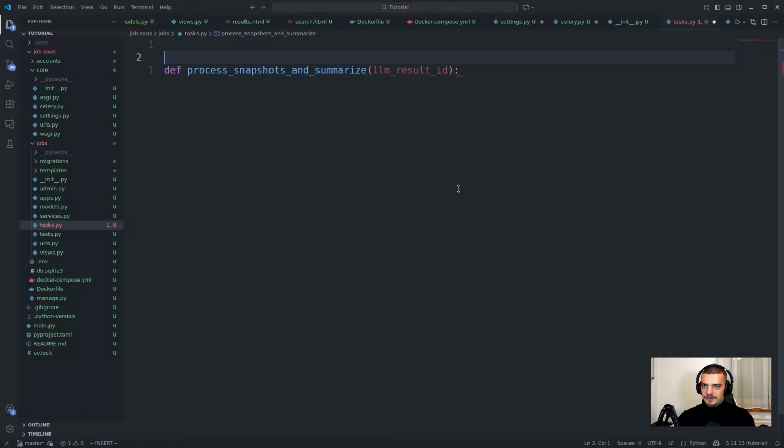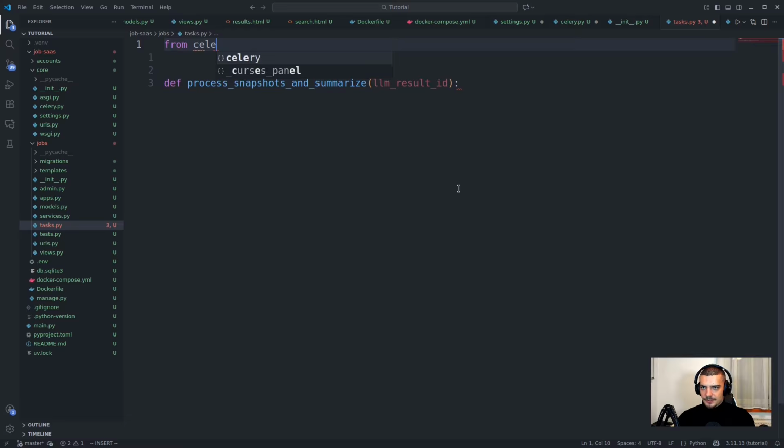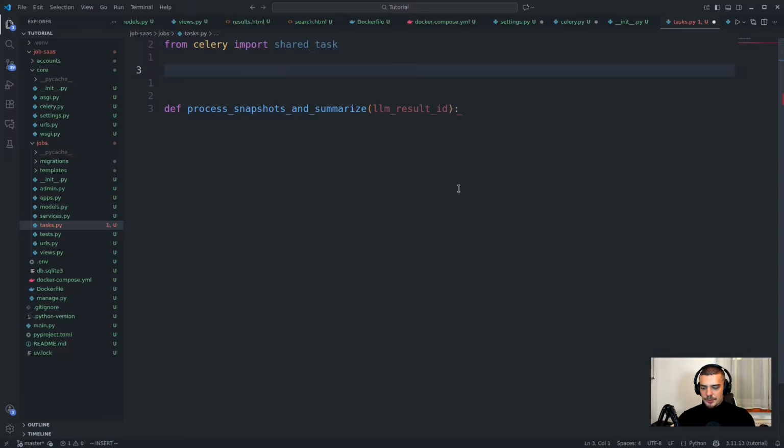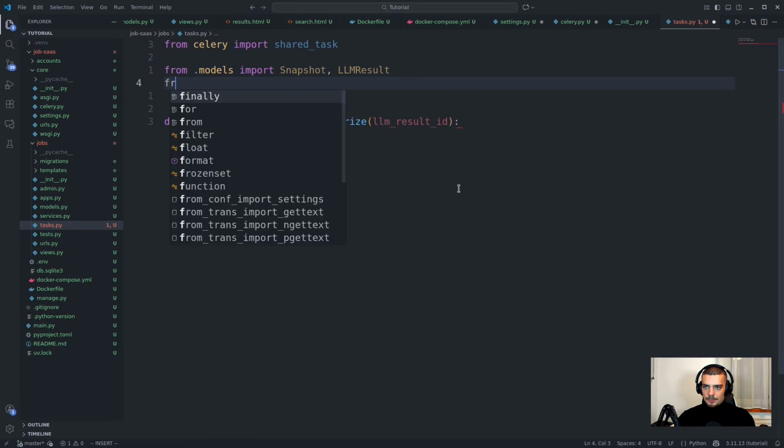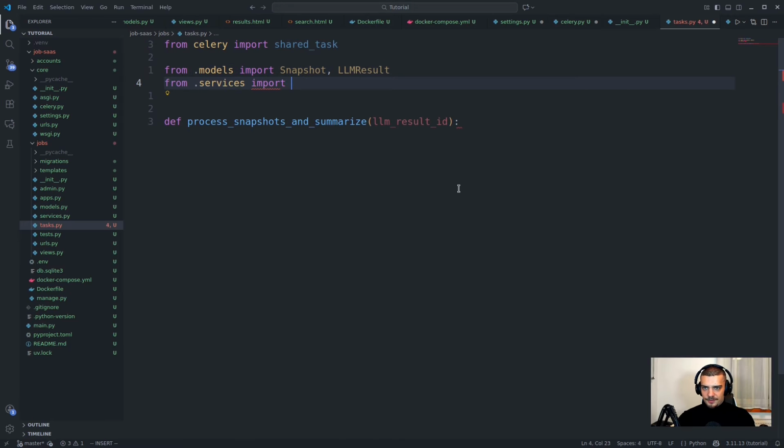Now we're going to need a couple of imports here. For example, from Celery, we're going to need the decorator shared_task, but also from our own code base, we're going to need from models, the Snapshot and the LLMResult. And we're also going to need from services, this helper function get_data that we define to download the data for a given snapshot once it's ready.